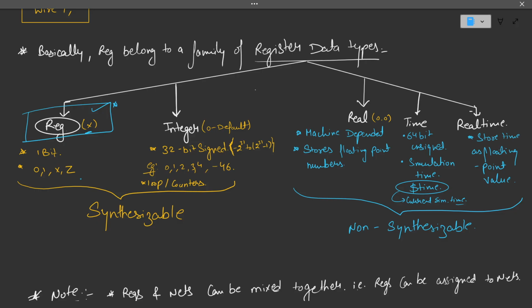Then comes our second registered data type, that is integer. By default it has 0 value. It is a 32-bit signed integer. That means it can have a range from -2 to the power 31 to 2 to the power 31 minus 1. So it can be like 0, 1, 2, 3, 4, -46, -146, +256, -256, -251, +251, right? It is basically used in loops or counters. You might be designing some counters in your design. Over there you simply use integer instead of again and again designing flip-flops and connecting them, right?